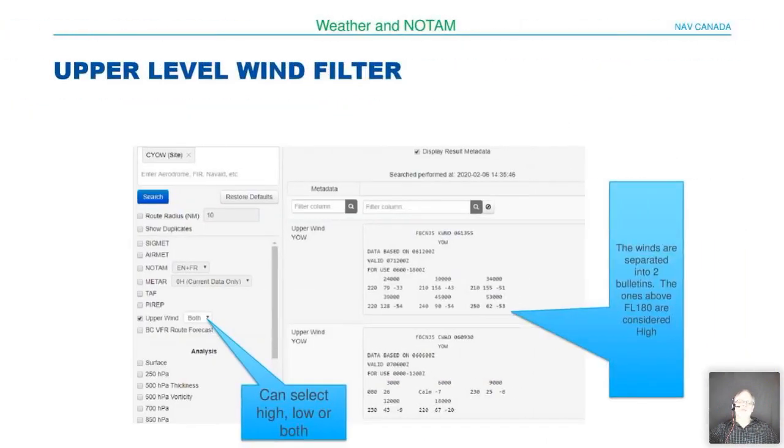You can also filter the winds for upper and lower levels. Basically, anything above flight level 180 is considered high. Anything else is considered low.